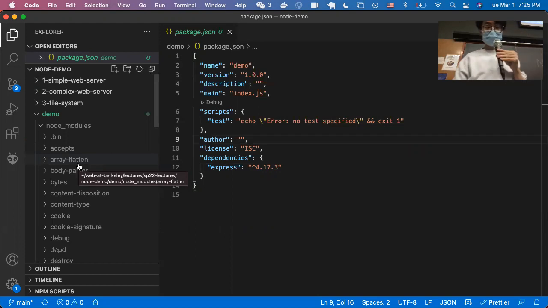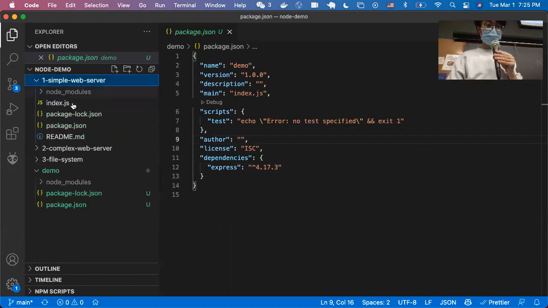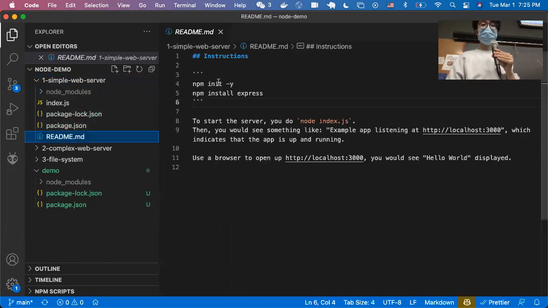Oh yeah, for sure. It's inside here. If you want to follow along, there are also instructions inside each folder. So inside each folder, there's a README file. README is usually the place where you put some instructions for packages. And here, yeah, to create an npm package, you do npm init -y. And then to install Express, you do npm install express.